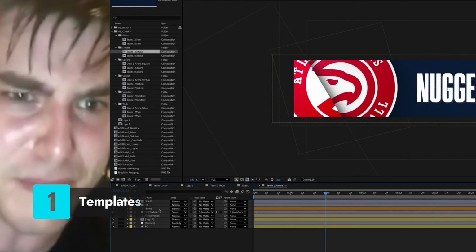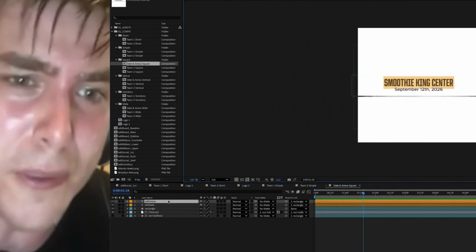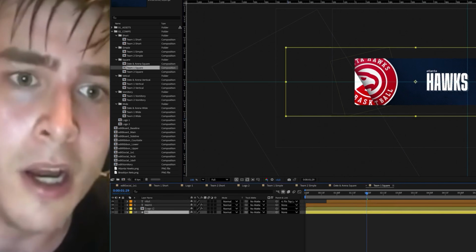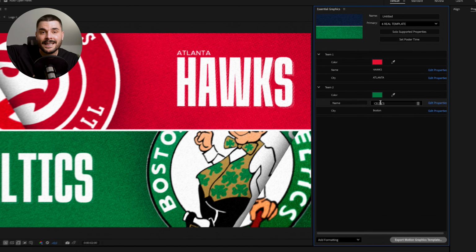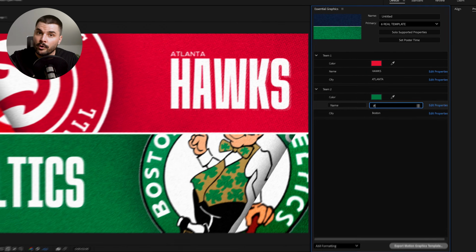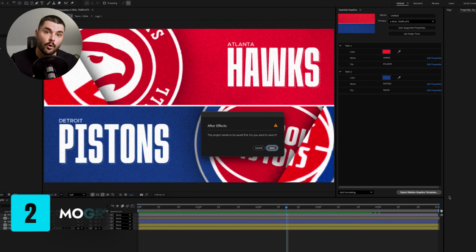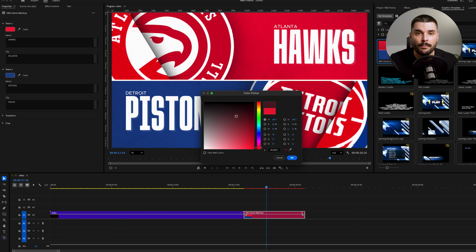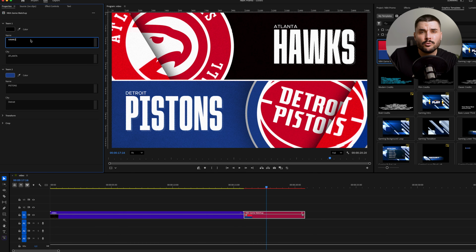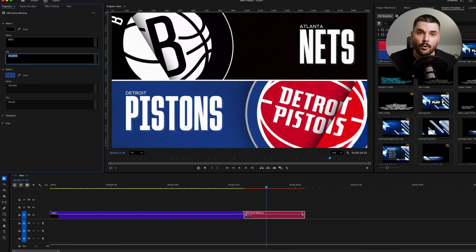First, templates. If you're building a file for your team or a client, you do not want them digging through 40 layers just to change a color. Essential Graphics narrows down the controls to exactly what they need. Nothing more, nothing less. Second, Mogurts. You export the comp as a motion graphics template and every property you pulled out becomes controllable directly in Premiere Pro. We have a full tutorial on Mogurts, I'll link it above.